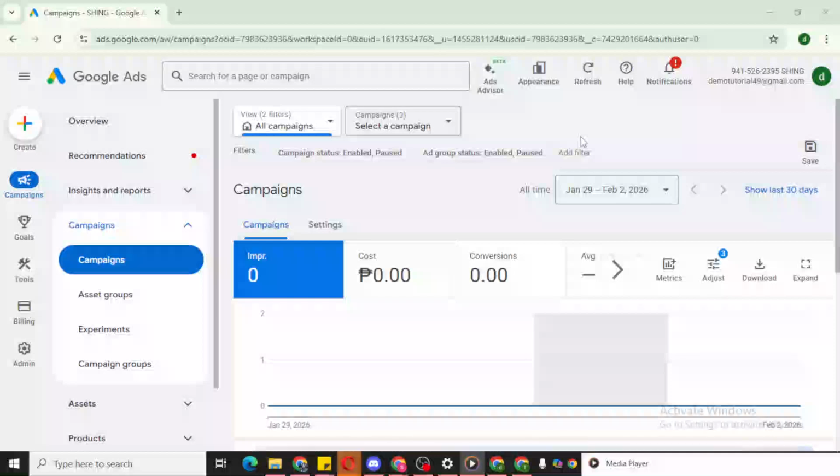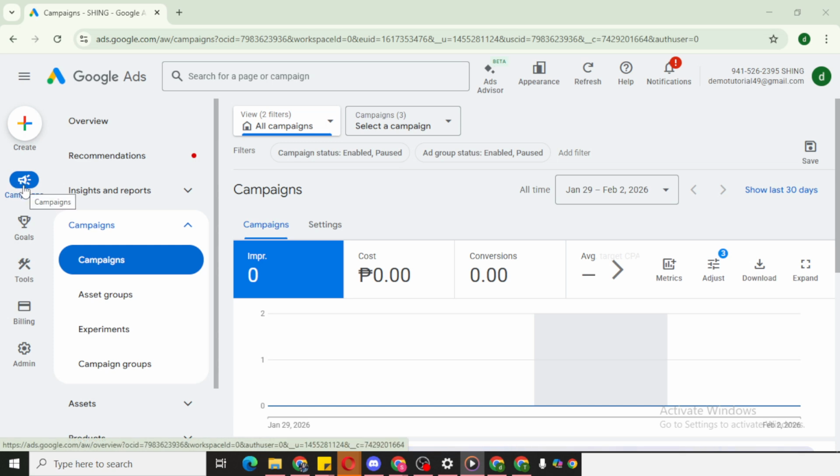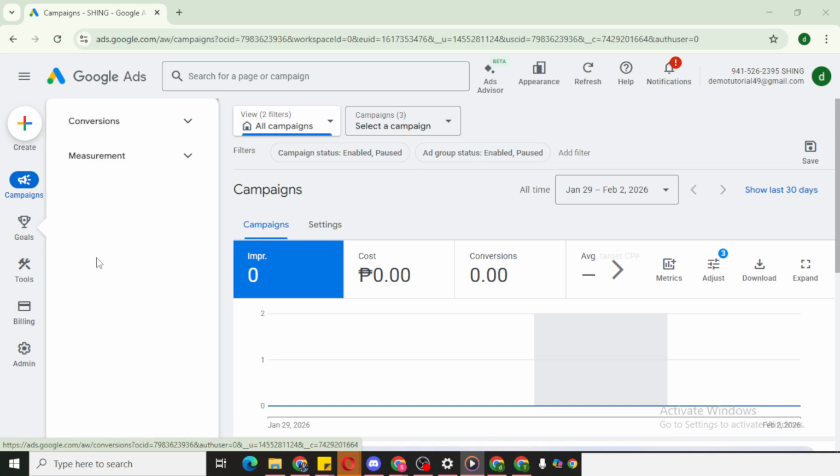In today's video, I'm going to teach you how to duplicate a campaign on Google Ads. Start by signing into your Google Ads account in your browser. Once you're in, head to the Campaigns area. You may see a Campaigns option in the left-hand menu and also a Campaigns tab across the top. Click into Campaigns so you're looking at the full list of your existing campaigns.